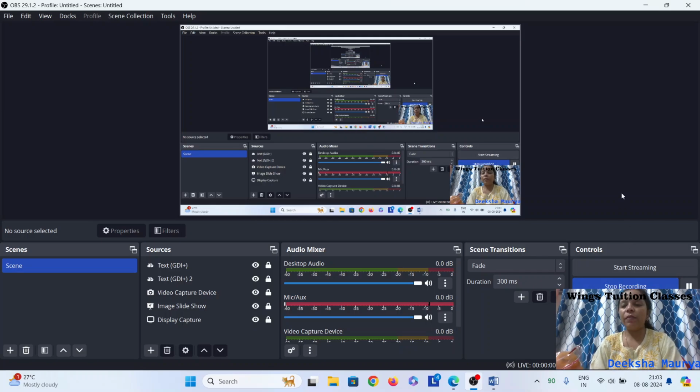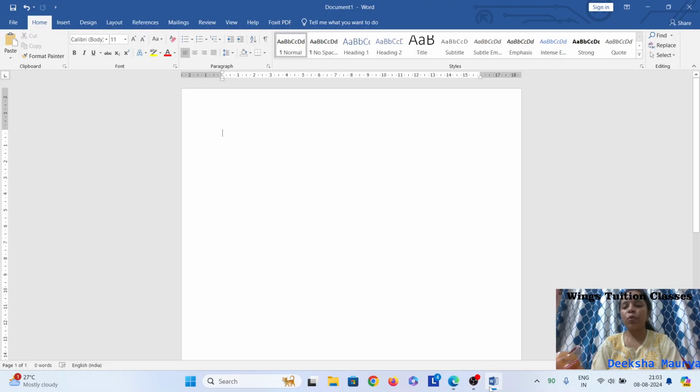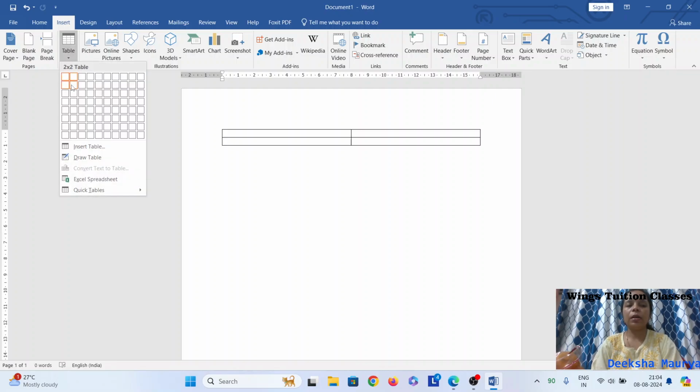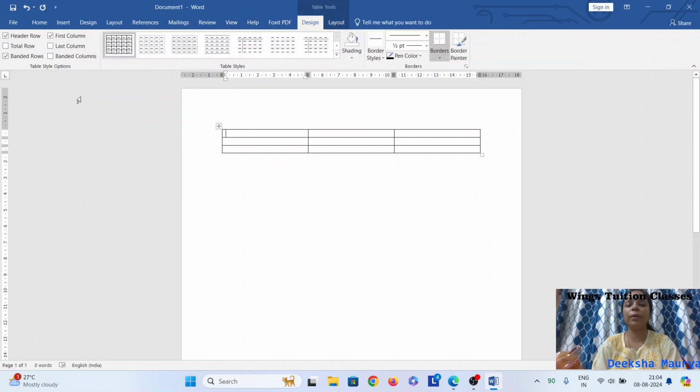Today I will tell you how to add rows and columns in a table and how to delete rows and columns from the table. So I will open MS Word and now I will insert one table from Insert tab, Table button, and here from this grid of boxes I am inserting one table.